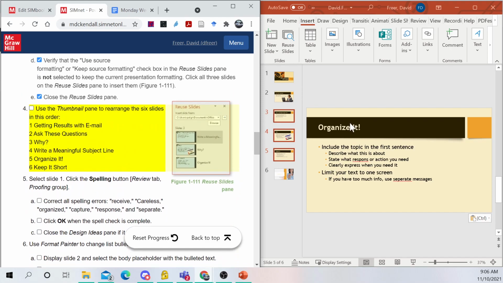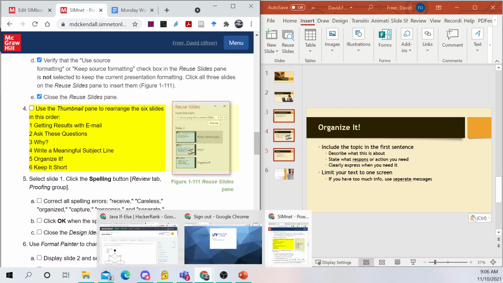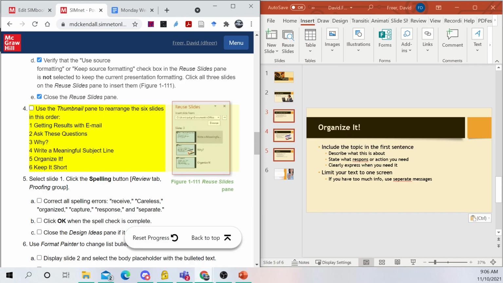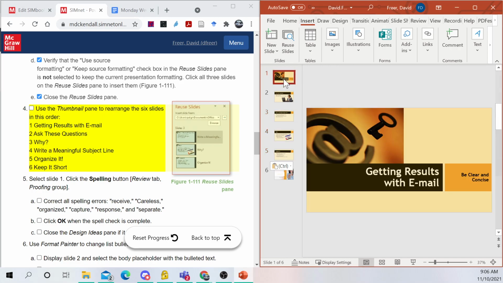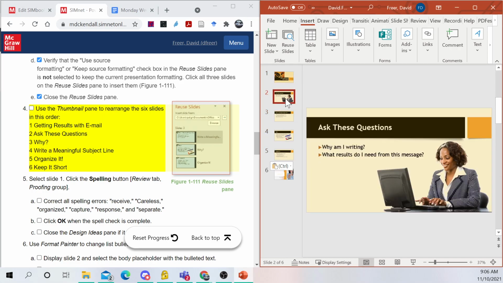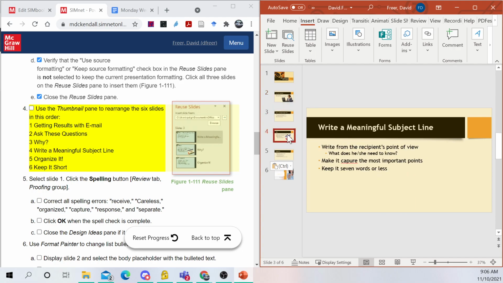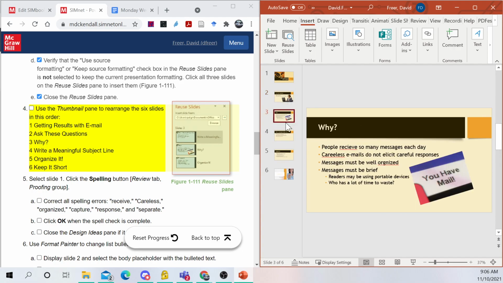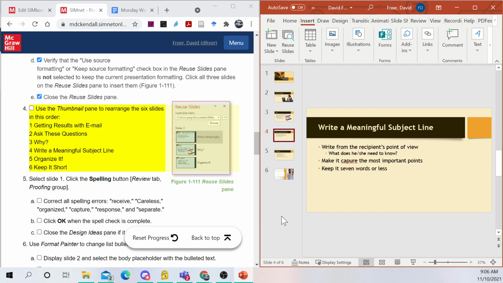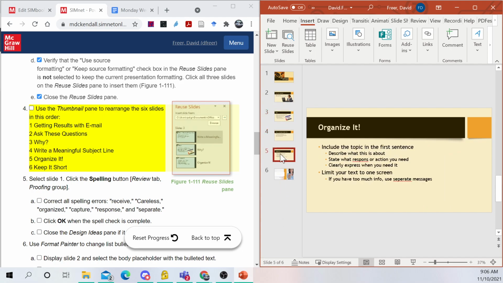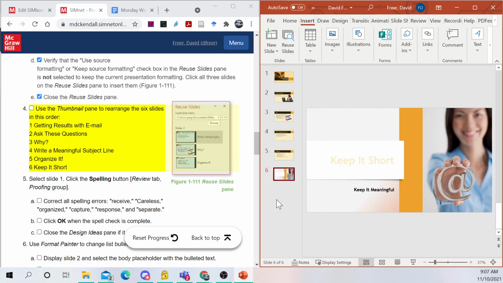So we've inserted the 3 slides from the download. Okay, now we're going to use the thumbnail pane, which is over here to the left, to rearrange the slides in this order. So first we need getting results with emails. That's good. Then we need ask these questions. Then we need why. So why needs to come third. And then we need write a meaningful subject line. And then we need organize it. And then we need keep it short.